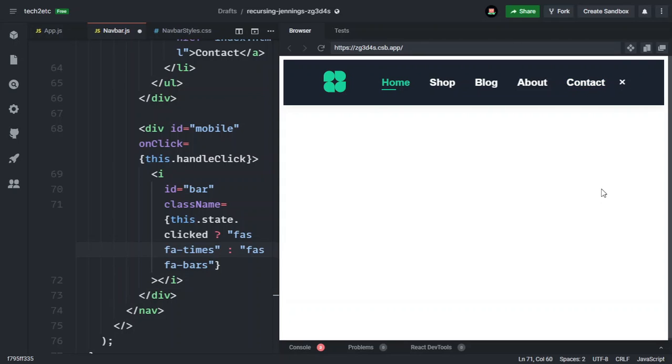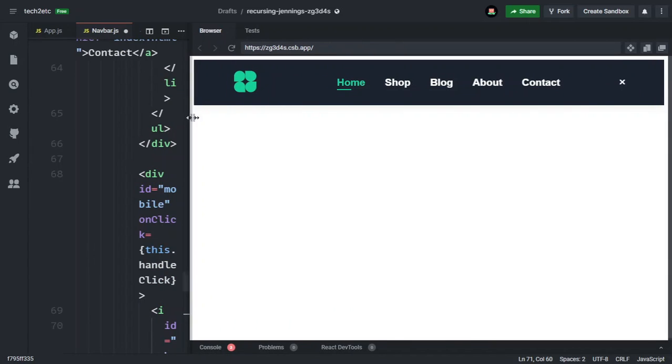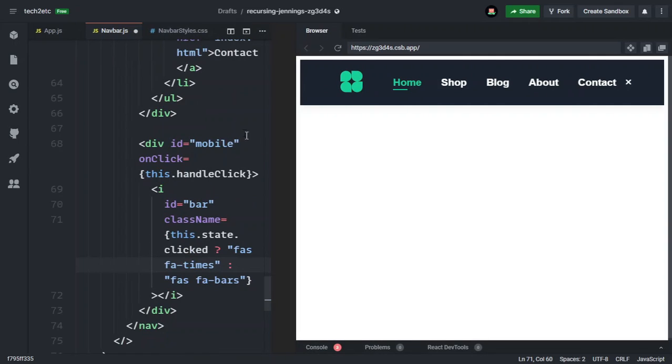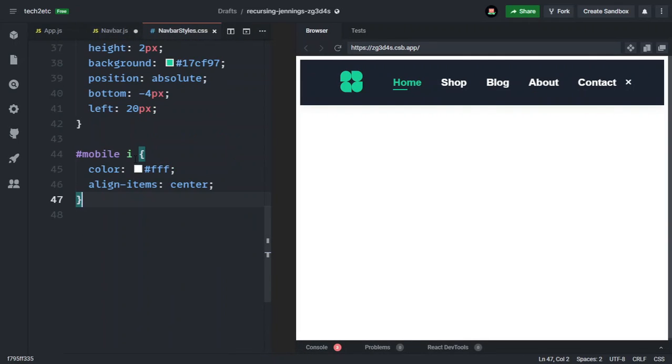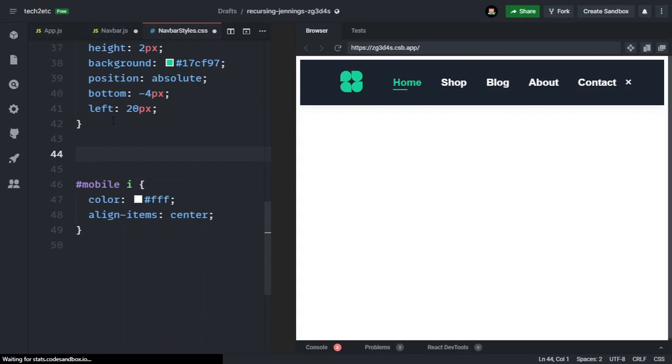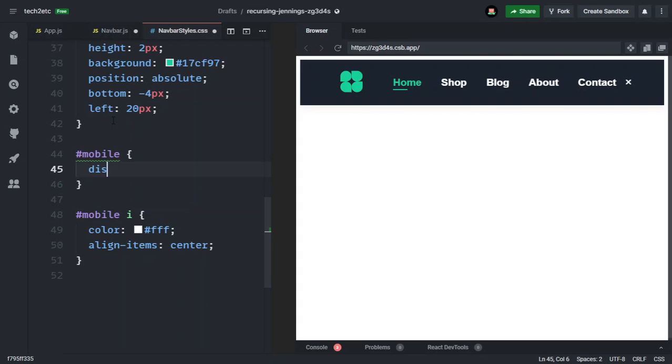Okay, after doing that, now what we have to do, in our small screen device, I don't want to show all of these nav links. I want to hide this, okay? But in our large screen device, I don't want to show these icons. So first of all, I will hide this icon inside our large screen device. For doing that, let's go to our style sheet, and here you can see that we have a mobile. So I'll simply copy this mobile div tag and then paste it here, and here I will use display none. Now here you can see that our icon is now gone.